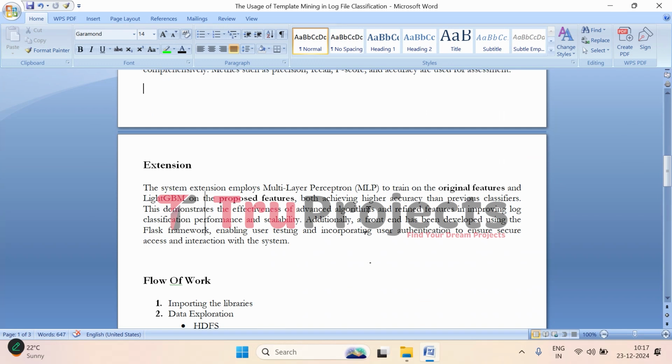As an extension of the project, we have introduced MLP to original features and also the proposed features. So as an extension, we are introducing two advanced models: multi-layer perceptron for the original log features and LightGBM for the refined features. Both of these algorithms outperform the classifiers, showing that when we use more advanced models and improve the way we process the data, the results are significantly better.